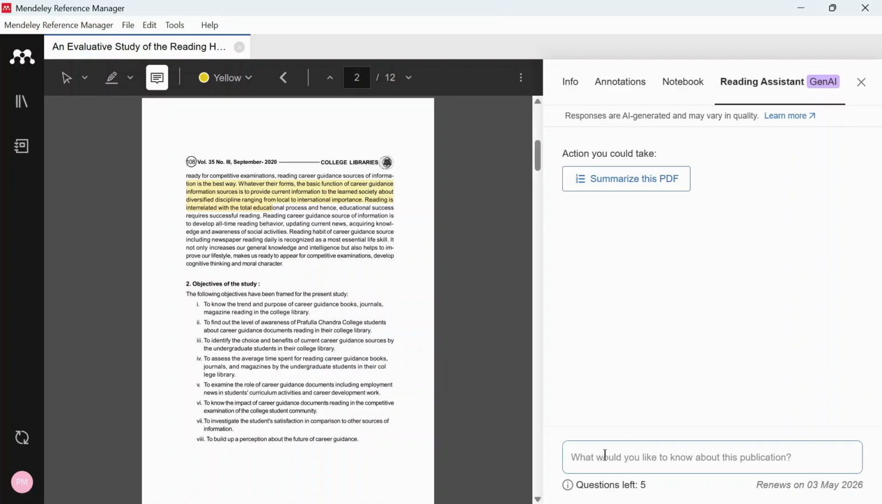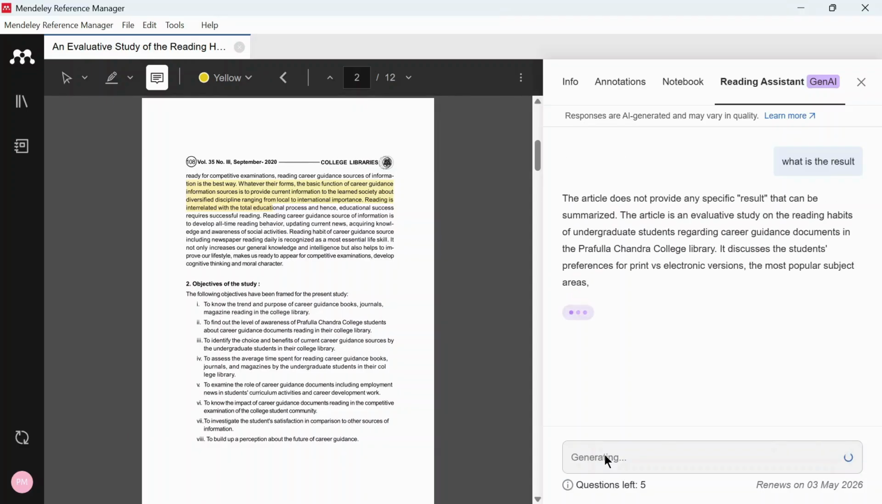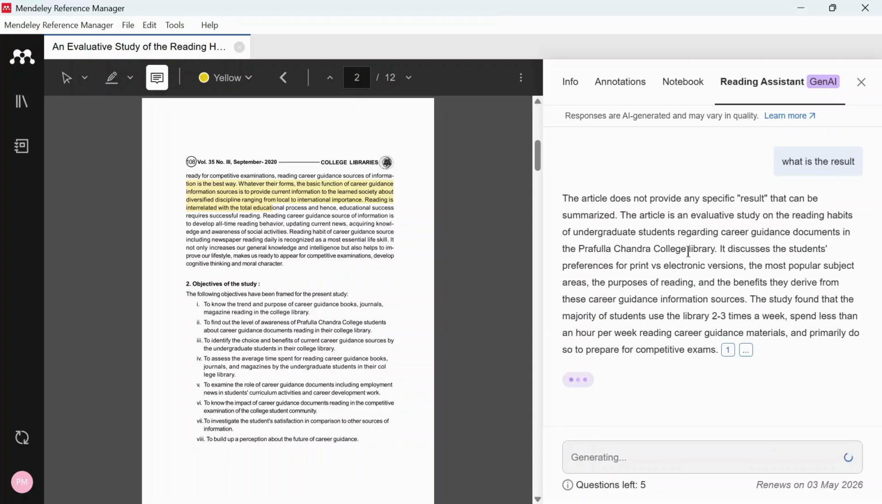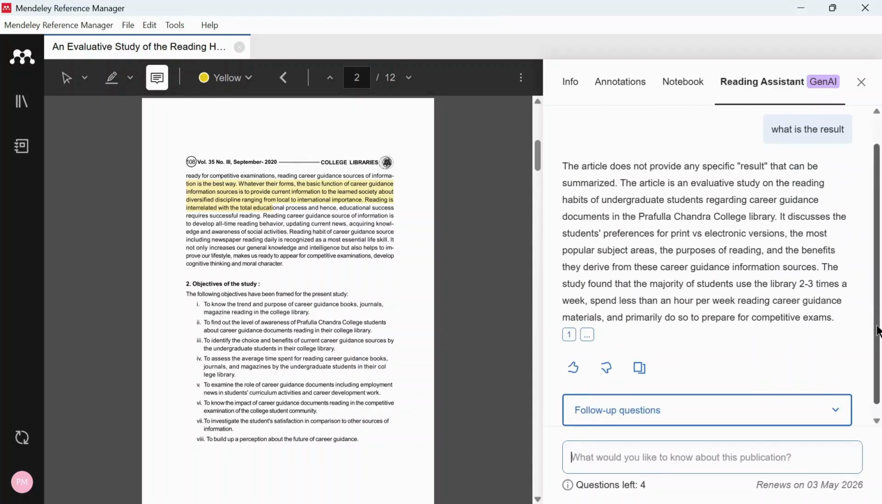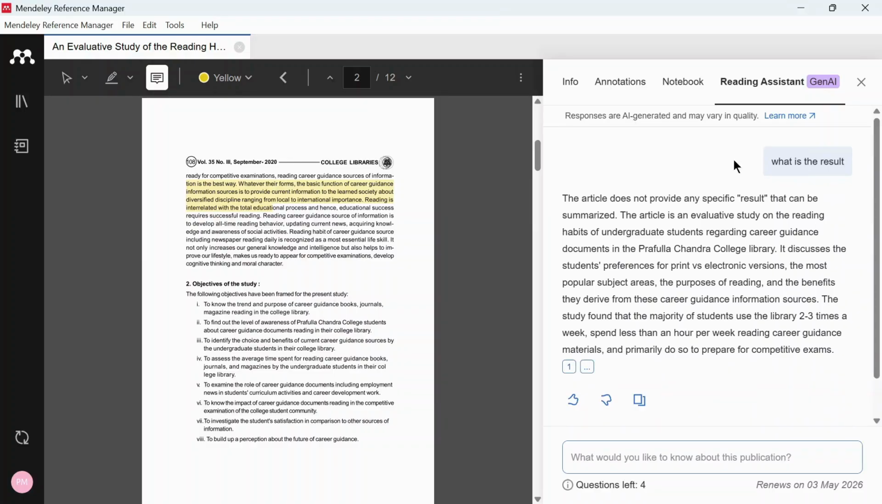Here you can just type in the command and you can directly chat with the PDF, like what is the result, and the chatbot will give you the answer. But remember, responses are AI generated and may vary in quality. So you should always read the article by yourself.